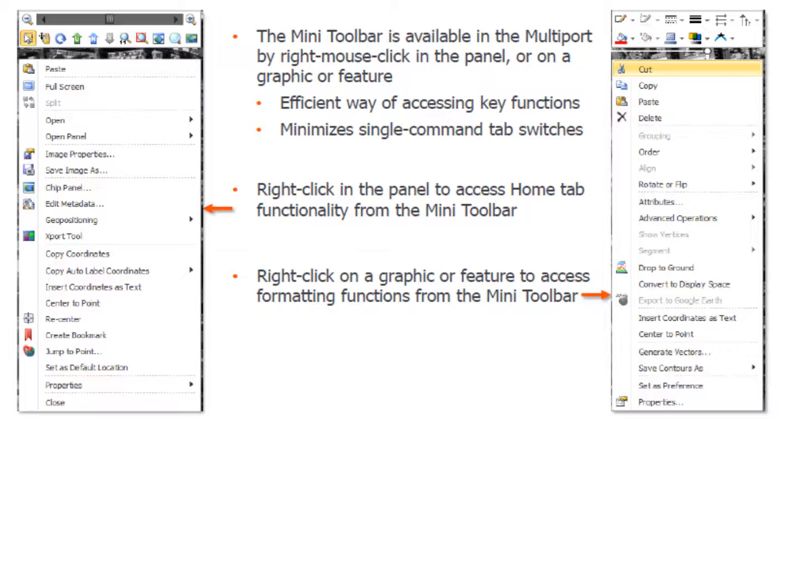And we also have these mini toolbars. They're available in the multi-port. You can simply right-click on the panel. It can be a quick and easy way to access some of the functions. It makes a lot of the things that you're going to use more accessible.